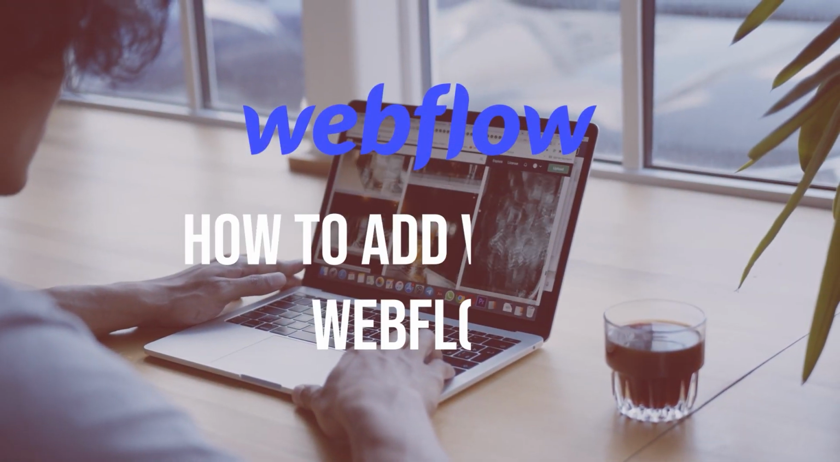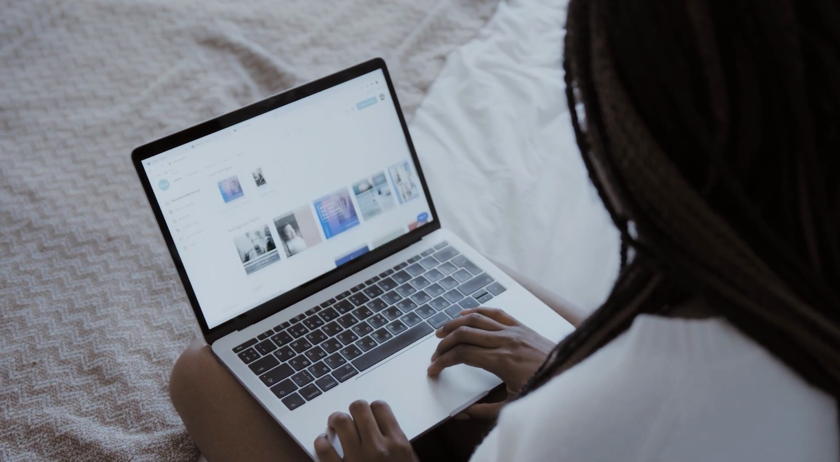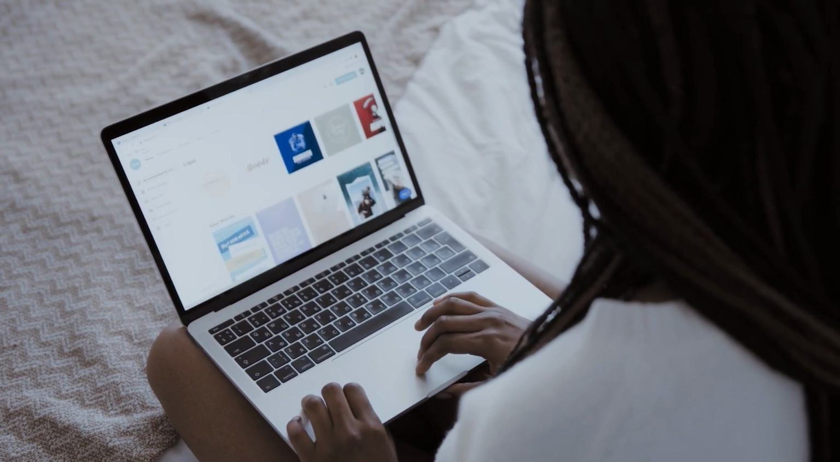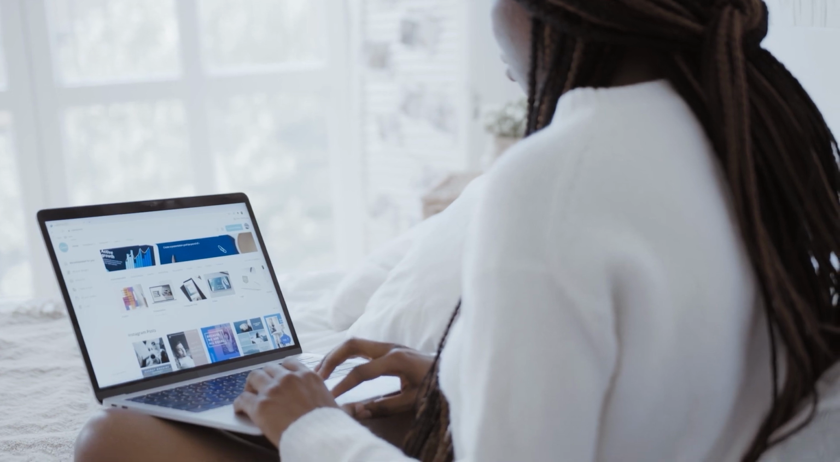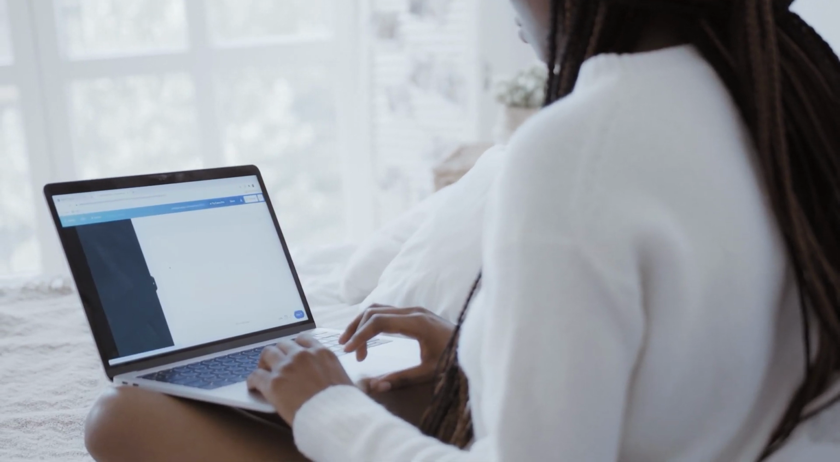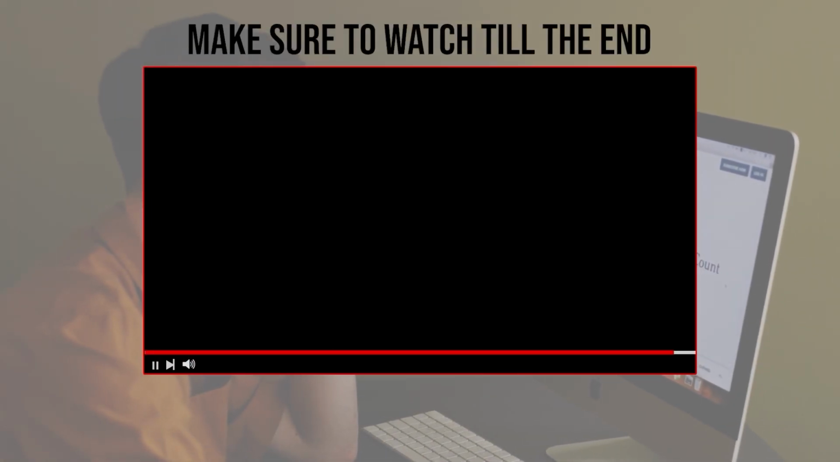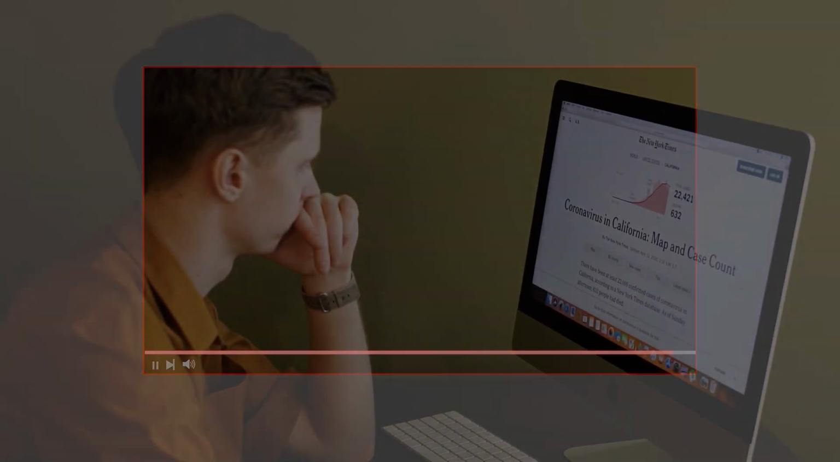In this tutorial, I will guide you on how to add video inside of your Webflow website, from uploading your video files to customizing the video player and embedding videos on your web page. So let's get started. Before we start, make sure to watch this video from now till the end so you have the full experience.